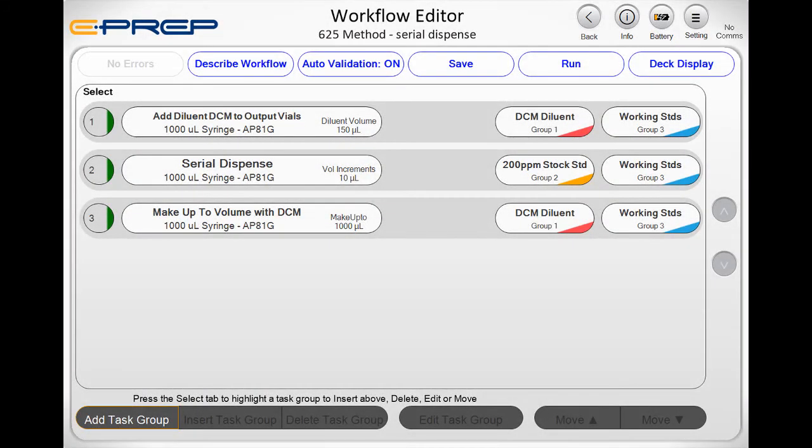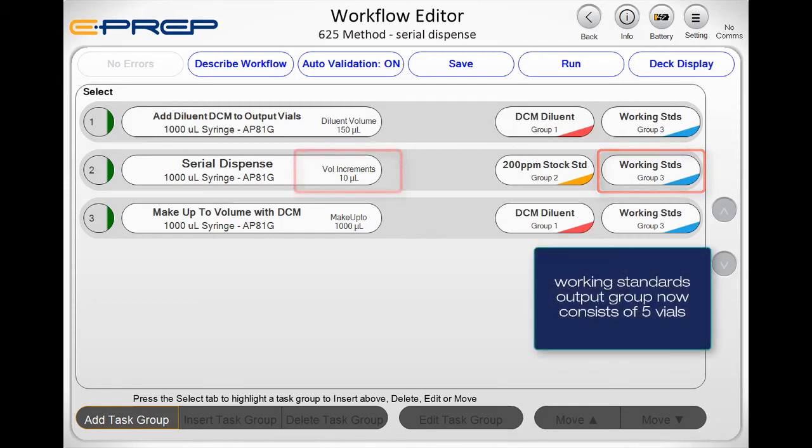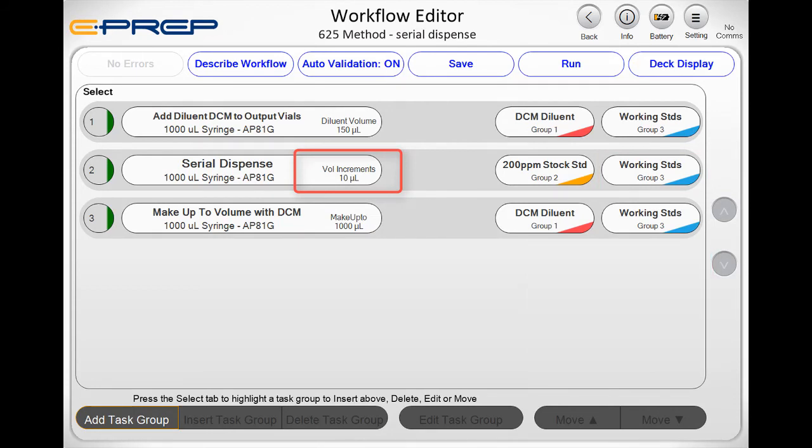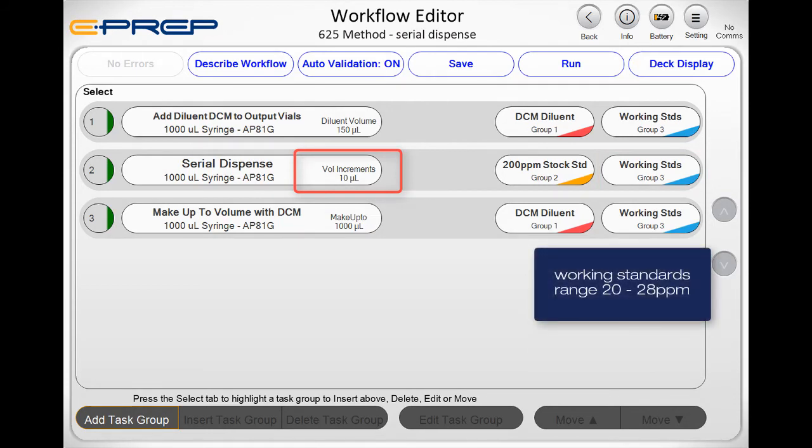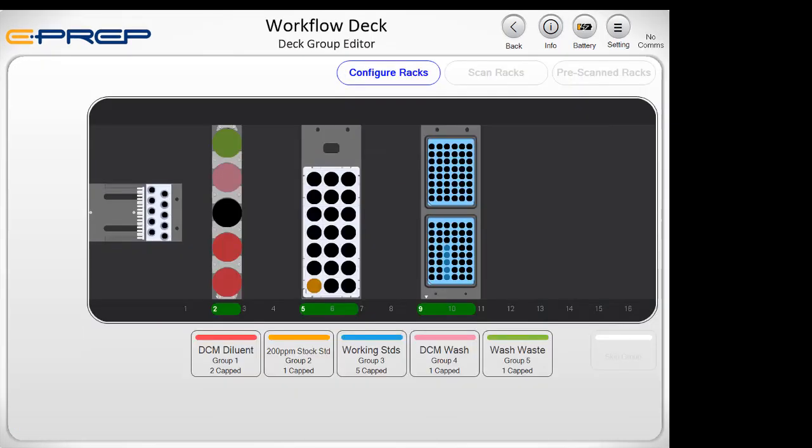I have adjusted the workflow to include a total of 5 vials, all receiving diluent. The other 4 vials will receive an increment of 10 microliters of the stock standard of 200 ppm, making the working range 20 to 28 ppm. You can also see here the racks are very configurable, and selection of the nominated vials is straightforward.